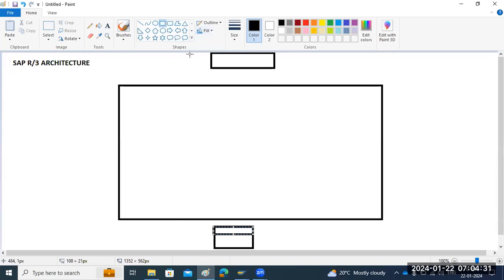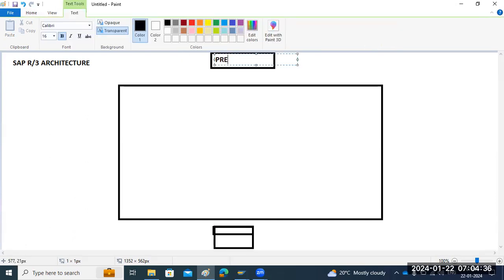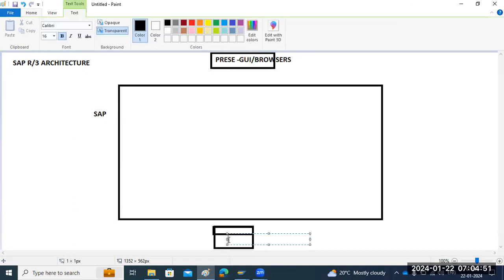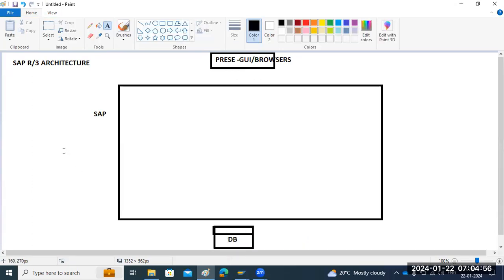Here we have the presentation layer, with SAP GUI or browsers or some other tools to access SAP. Here we have the SAP, and this is the database. To discuss in a detailed way, let's see how the SAP logon process works.